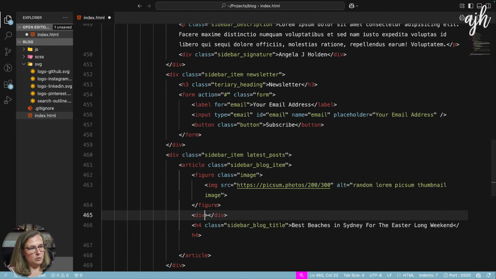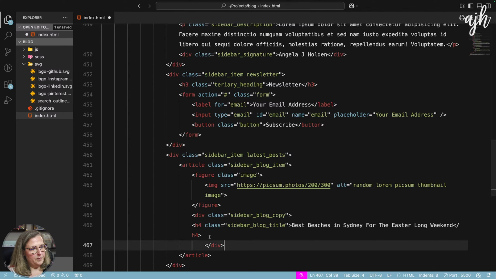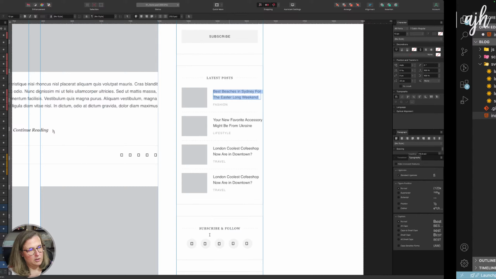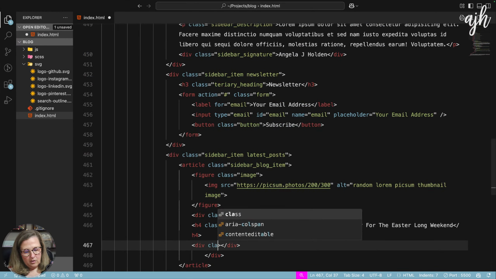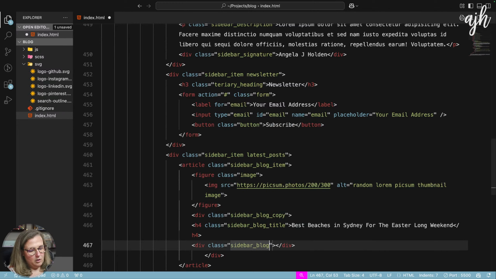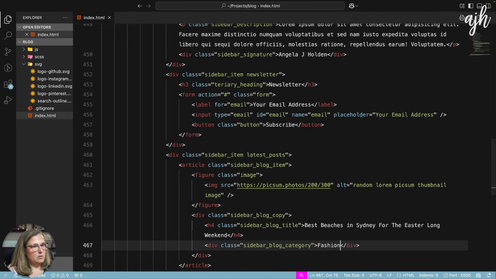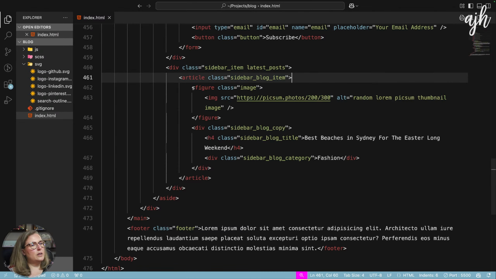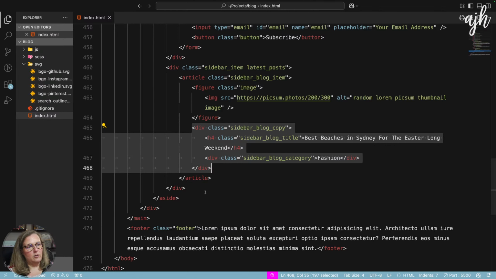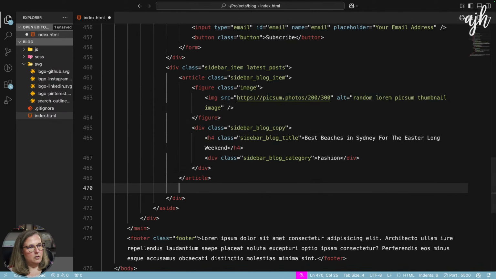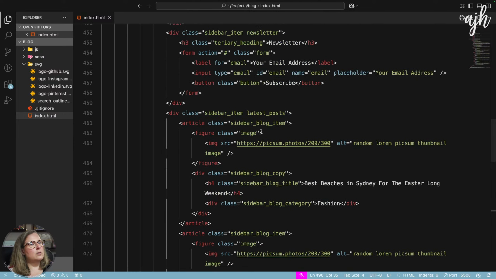And then this will need to be in its own container. And we'll say sidebar blog copy. And then we'll just do its category. Div class sidebar blog category. What was it? Fashion. Okay, so we've got an image to the left, and then we have content to the right, so that'll be easy to style with Flexbox. So 2, 3, 4. Love it.